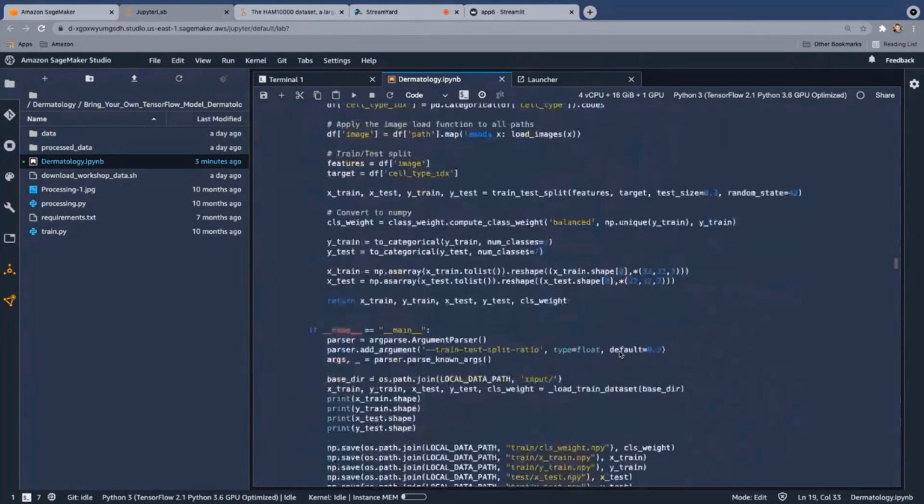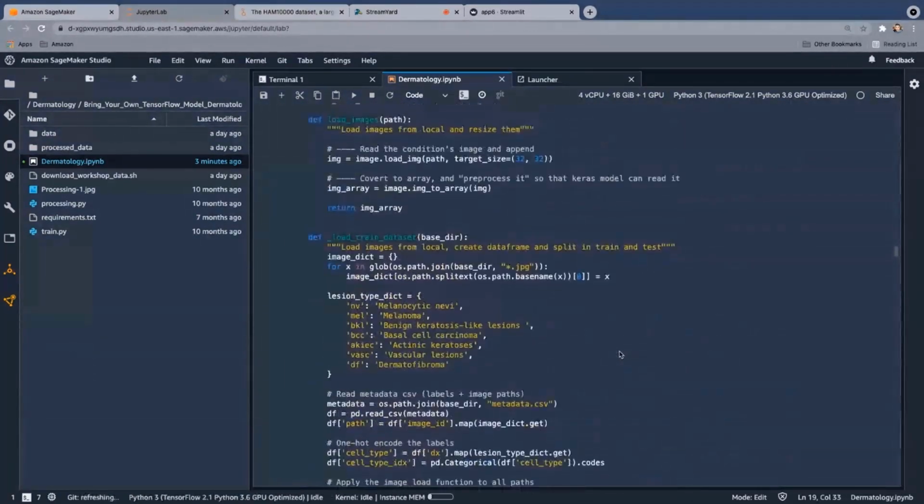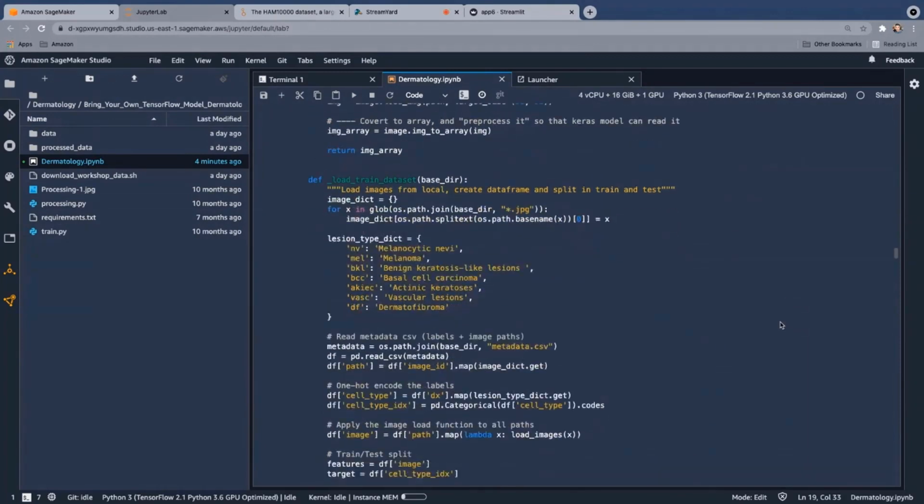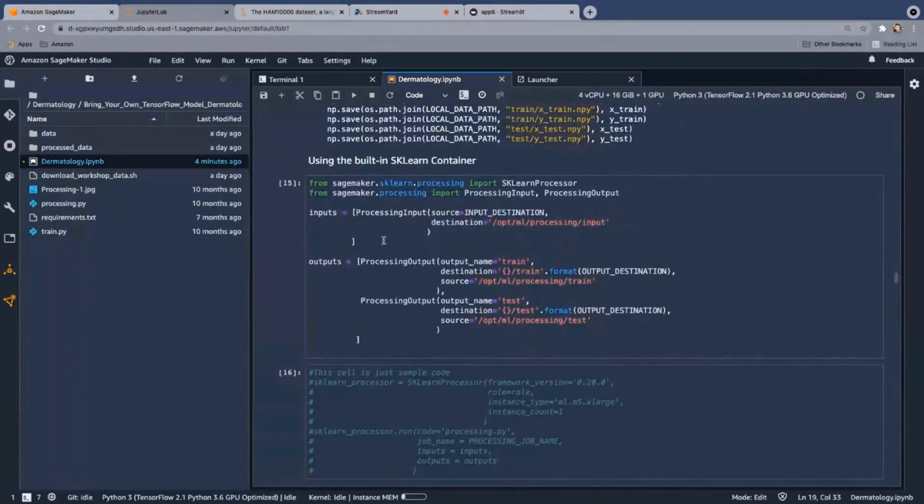So this entire script is sort of written and packaged up like we were doing this in the local notebook instance, but now we have a separate script called processing.py, which we are then going to pass in the SageMaker processing job. So here's how the processing job actually works. So you basically call the SageMaker scikit-learn processing.